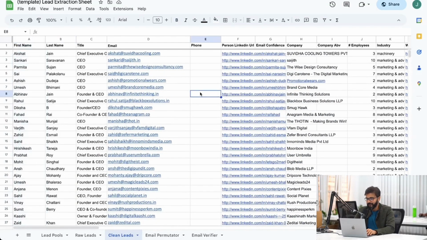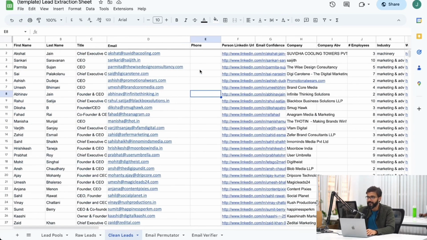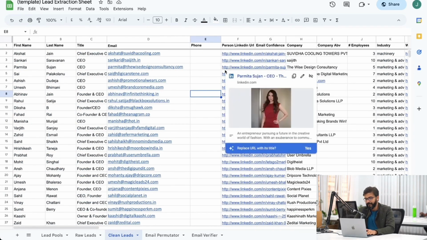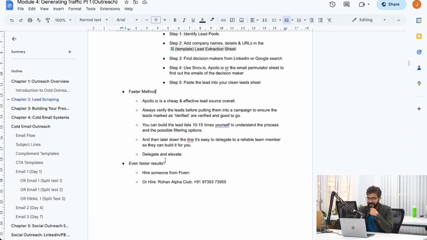So now we have a clean list of data that we can start reaching out to. We can upload this one and instantly then we can start sending out cold emails. Sorted, no? So this is the fast method. But again, as you can see, it does take a little bit of time to get the data out properly. That is exactly why I'm saying, if you want data, then just hire Rohan or hire somebody from Fiverr.